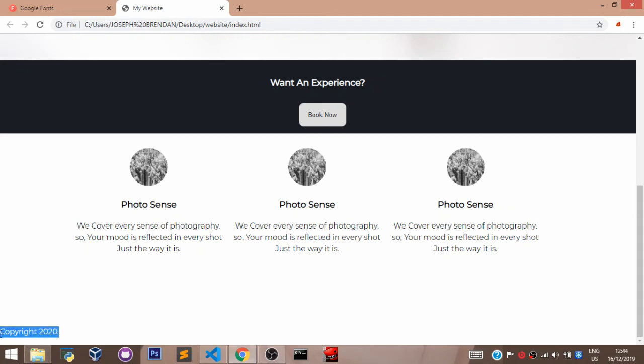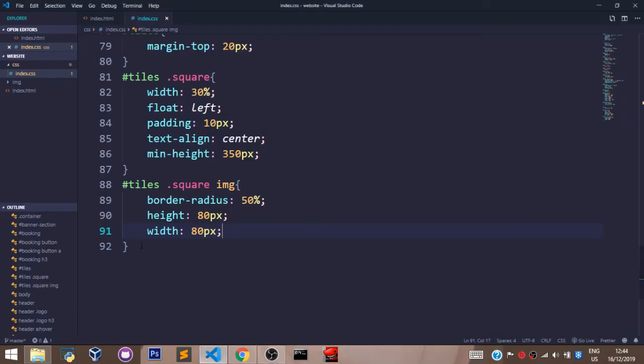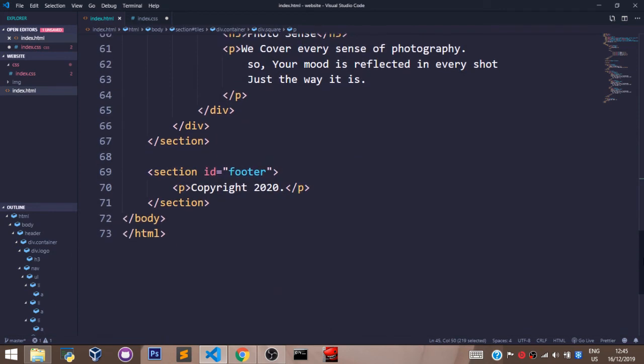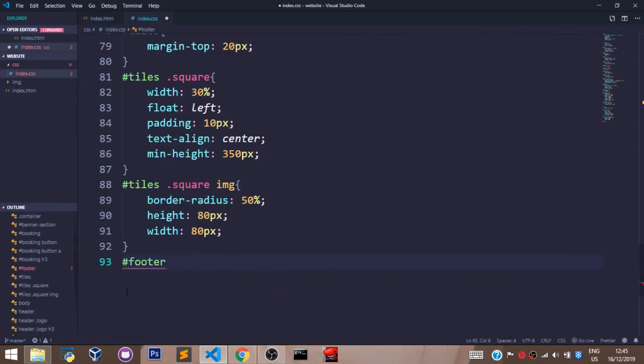The next section we shall be styling will be the footer section where we have the copyright 2020. And to do that, let's come over here to our footer section. Let's come over here to our CSS file and let's say footer. We have an ID of footer in our HTML file. We set the ID to footer, so that's why we are using the # and saying footer.